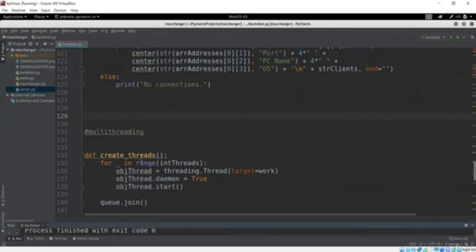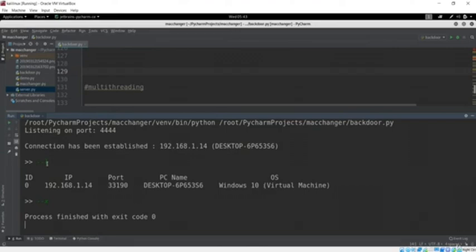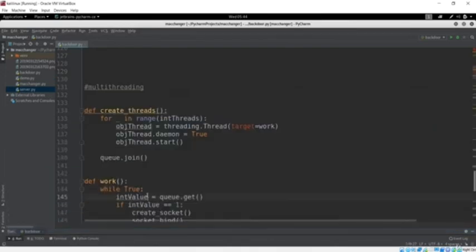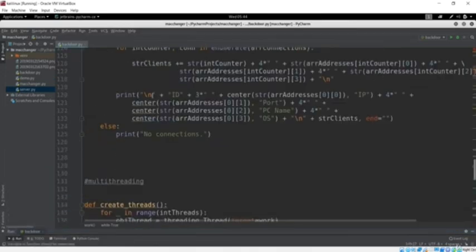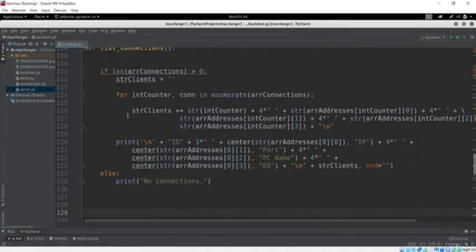Now we have listed the connections with the list connection method, and we get this IP address, but we are not interacting with the client. So first of all we have to make the code so that it will interact with the client. So let me just go here. And this was the process to list the connection.